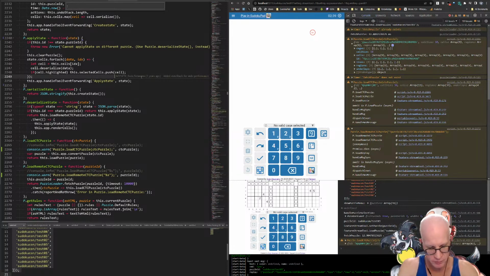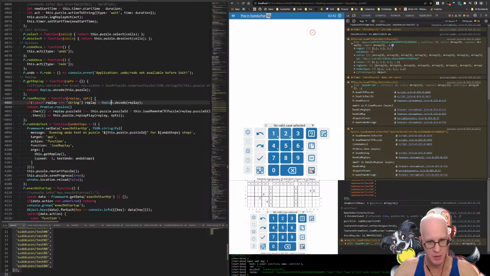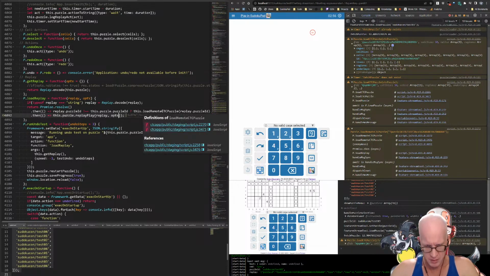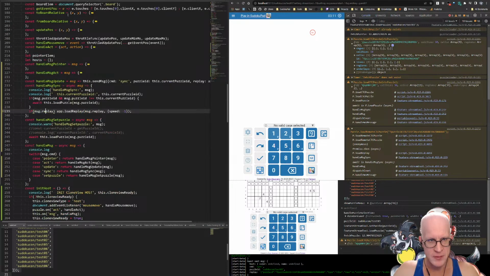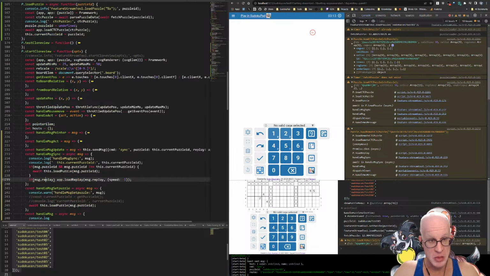Load replay, 4091. This dot puzzle ID load remote. So I guess that doesn't match. And we established that load remote CTC puzzle doesn't actually do us any good, right? Obviously we cannot load this. Why is the puzzle ID not being set then? Do I have to set it myself? It appears that I do.